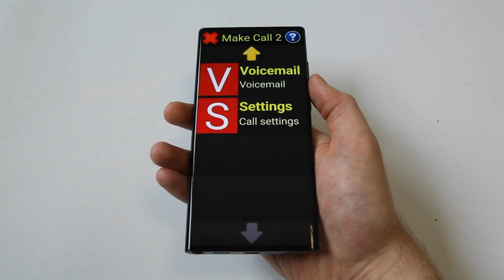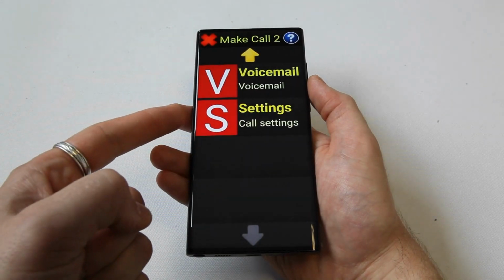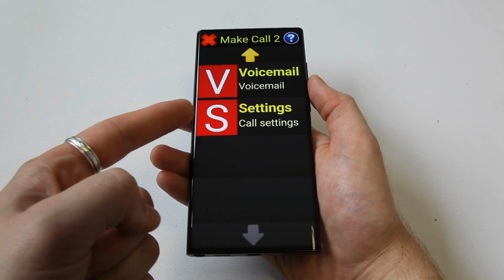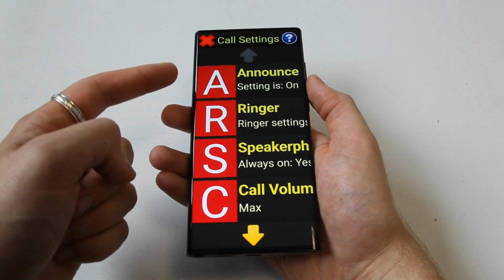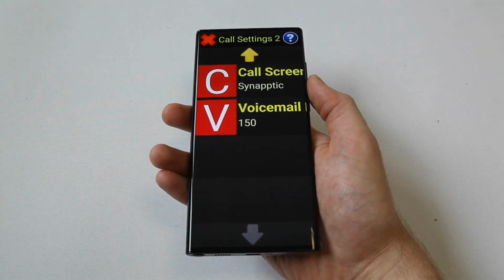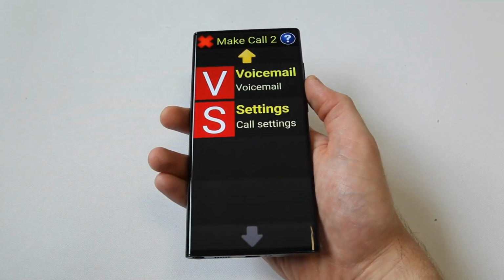The final option in the Make a Call menu is the Call Settings option. Within the Call Settings menu, there are options allowing you to change the ringtone volume, and decide if you want the caller's name announced when the phone rings.